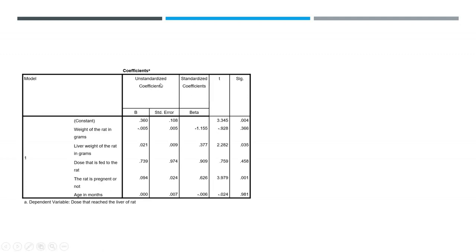Now, under the unstandardized coefficients table, we get the coefficients of the independent variables and their standard error. Here, the coefficient of the independent variable weight is minus 0.005. For liver weight, it's 0.021, and it goes on.